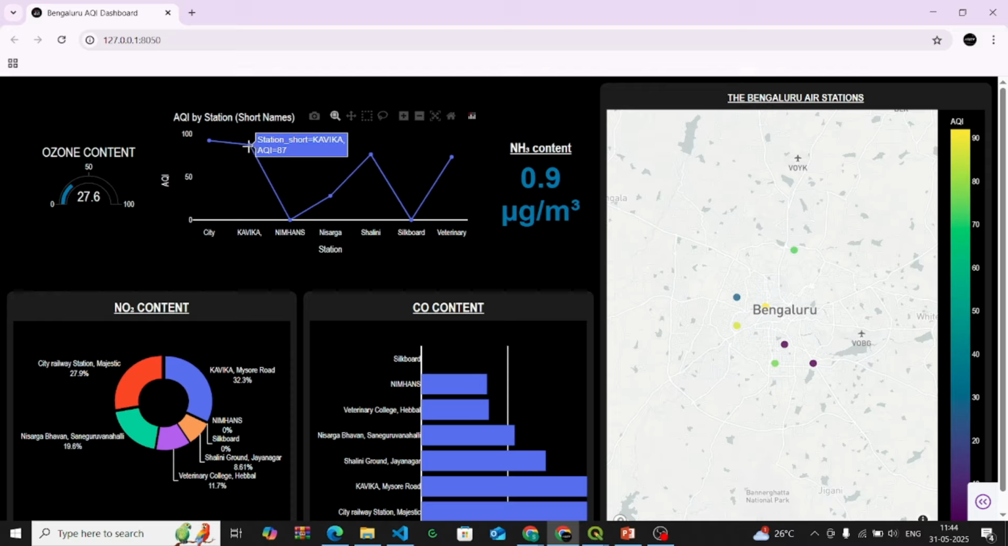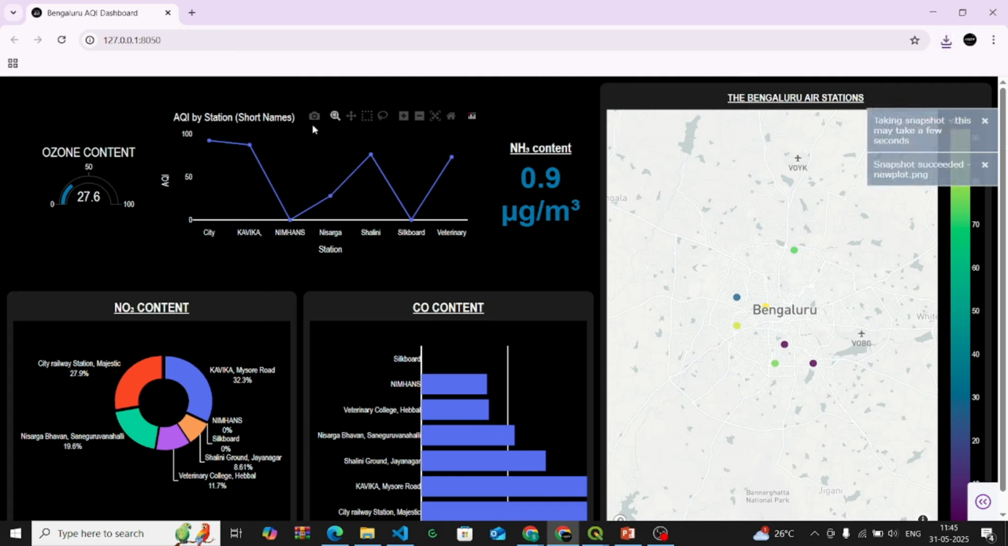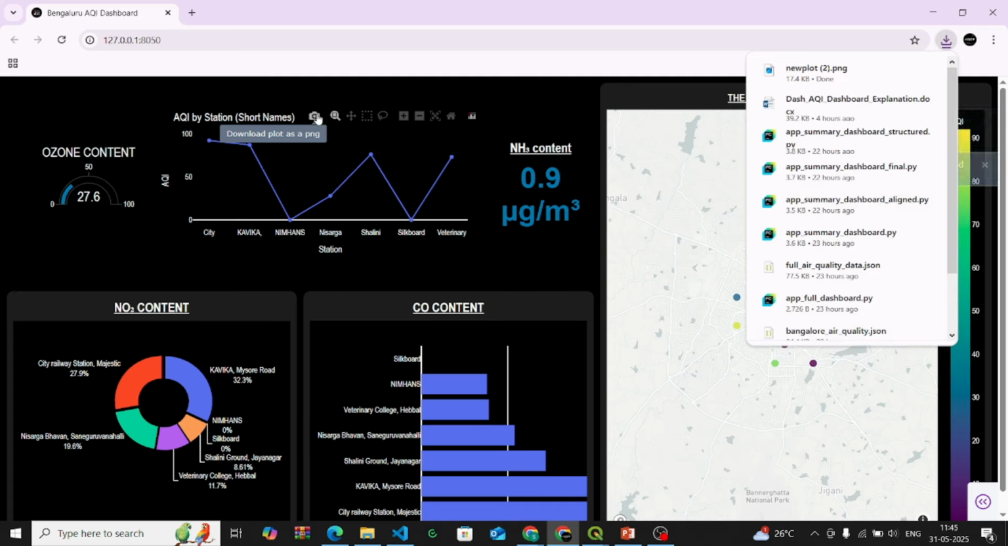When I hover on the point, we can see the station names as well. And there is one more option in this dashboard, that is we can download one particular chart as a PNG. So I'll just quickly show you how to do it. When I click on this camera icon here, it is downloaded. I'll show you the PNG format.